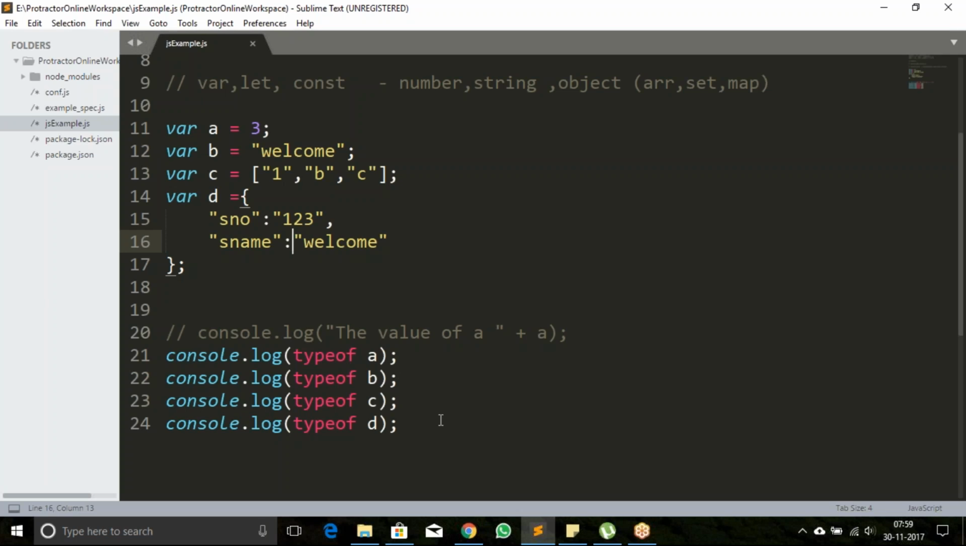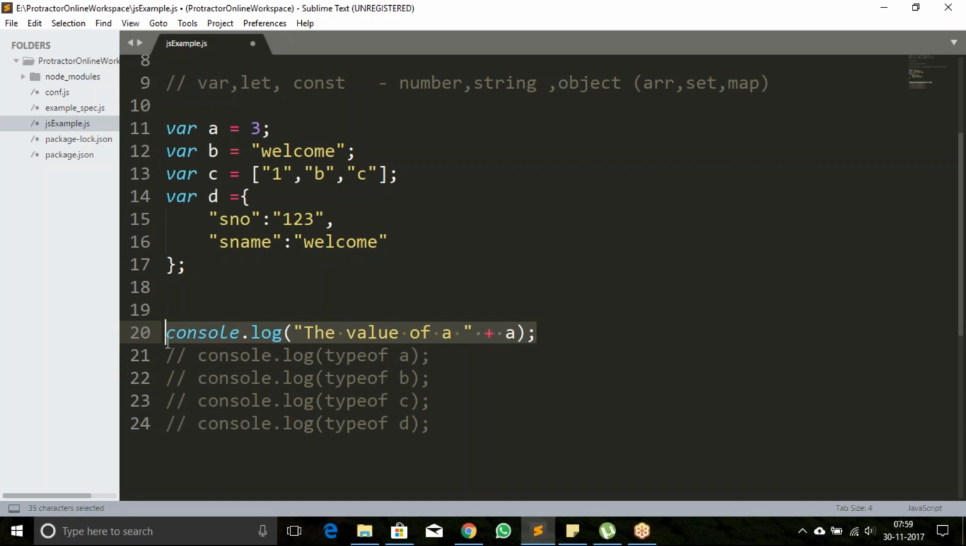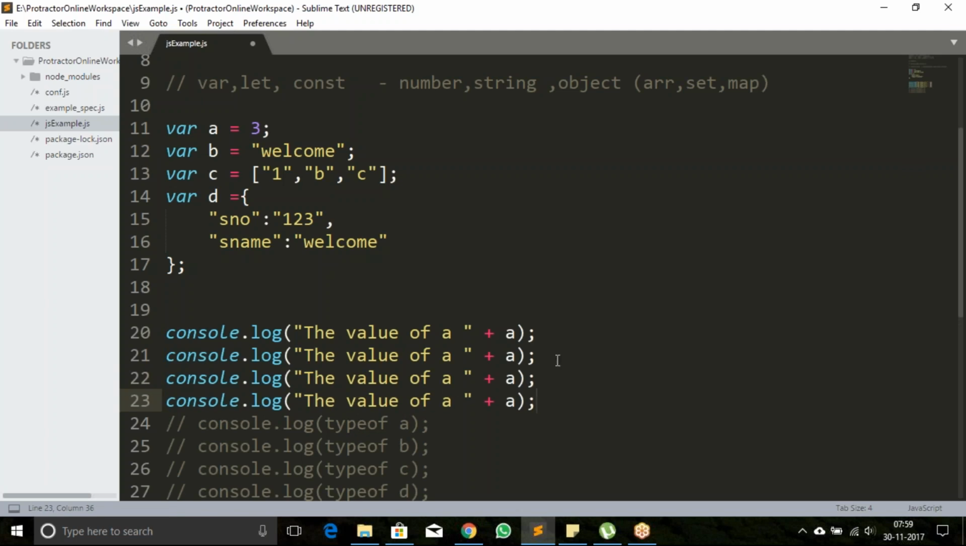If you want to print data, you can directly print data. While printing the data, if it is a variable or a string or a number, you can print it directly.